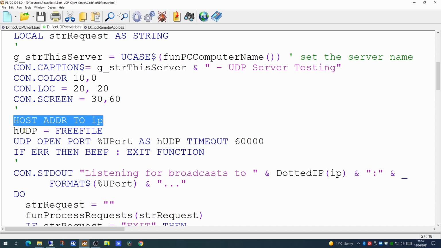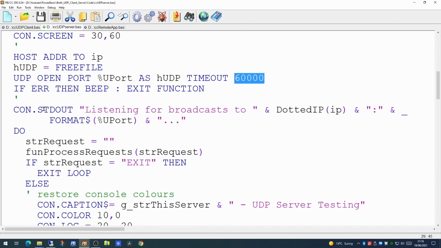We're picking up a handle of the next free file. We're doing an open port, using a timeout in this case of 60 seconds. And printing a message to the console to say we're listening for broadcasts to our IP address.